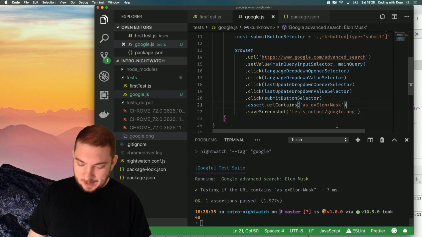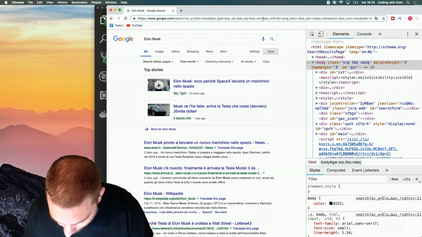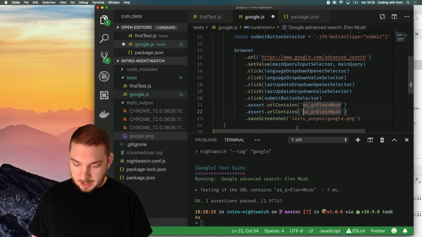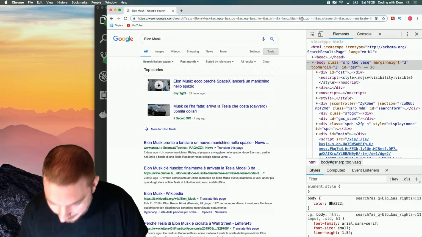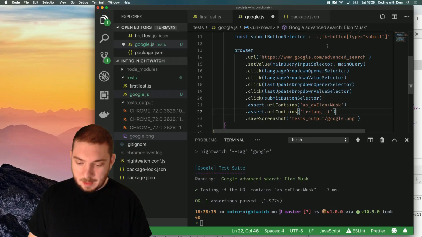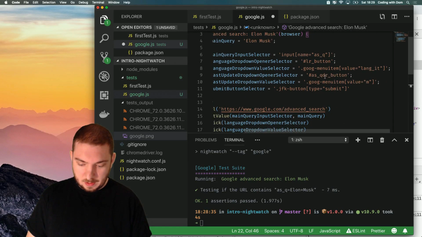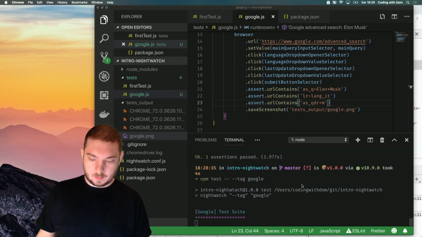So we can do that again for each of our parameters. So if you see here, we have a language region equals lang et. That's another thing we want to check. And the ASQDR. So these are the same mappings that we had on the drop-down selectors, if you notice here. So I'm going to be checking that as well. Let's make sure all of this works.